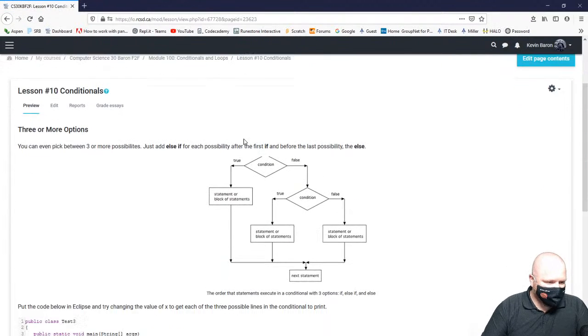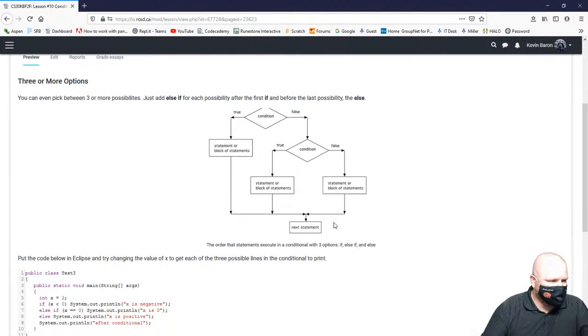All right, three or more options. Again, there's a really cool graphic organizer for you to look at here. If you have three or more possibilities, you can add an else if to your if statement. So if I'm hungry, my mom will make me food, else if my dad will make me food, else if I will make myself food, else I will be hungry. That's an example of the else if and how it works. In Python, I believe it was just elif, E-L-I-F, and that's how we ran our Python else ifs.